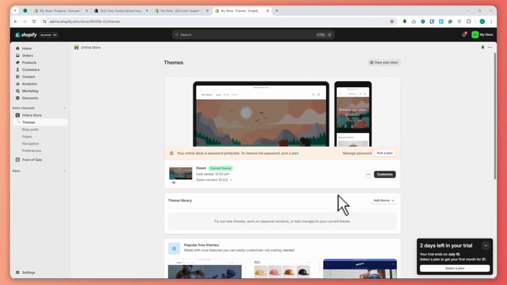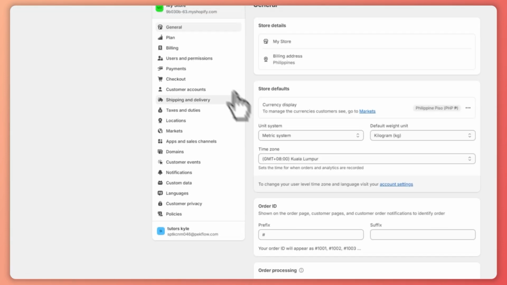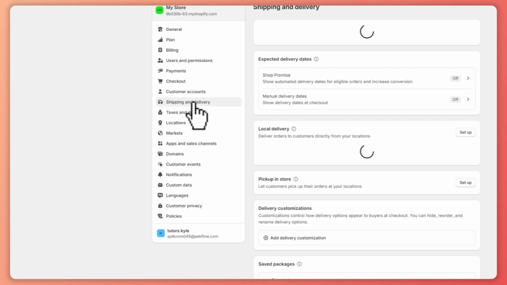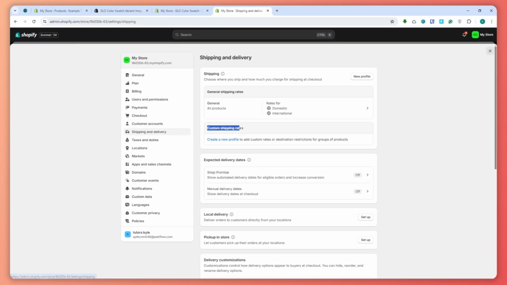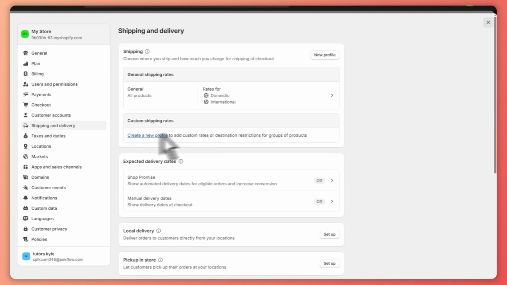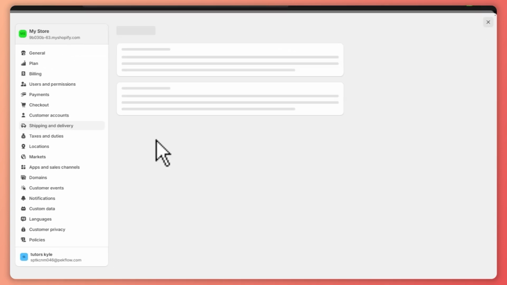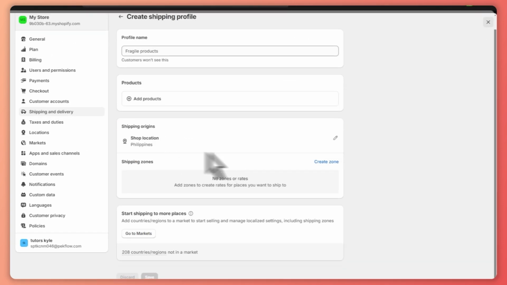So here we are on Shopify, and from here what we're gonna do is go to settings right here, click settings, and go into shipping and delivery. And from here you would want to go into the custom shipping rates right here, and then click on create a new profile if you don't have one yet.